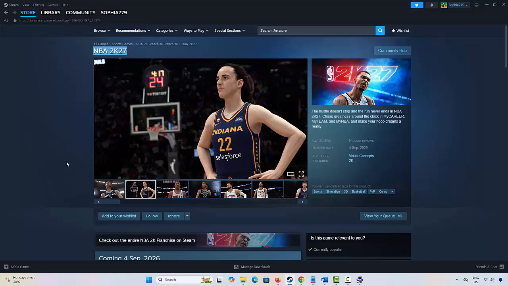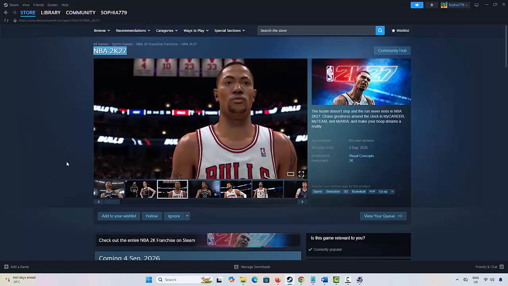So these are few suggested solutions to fix NBA 2K27 game crashing at startup, crash to desktop, stuck on loading screen, not loading error on PC.